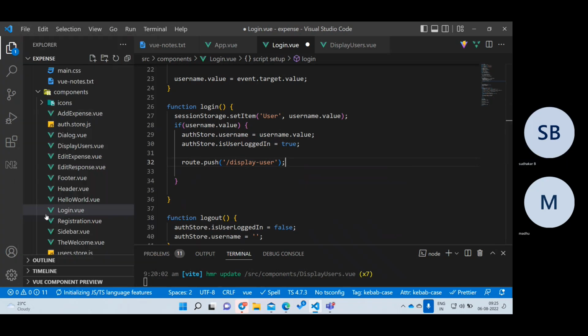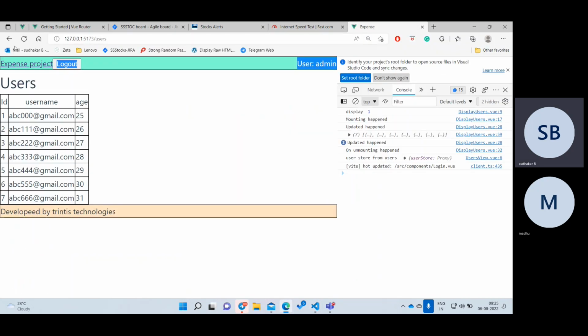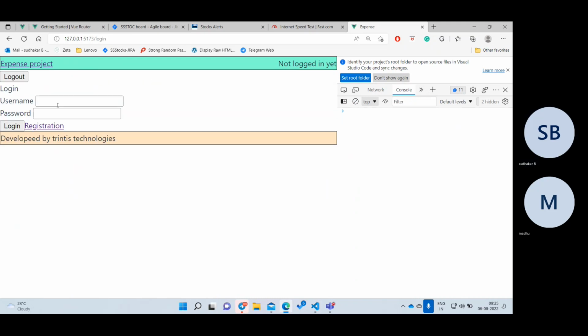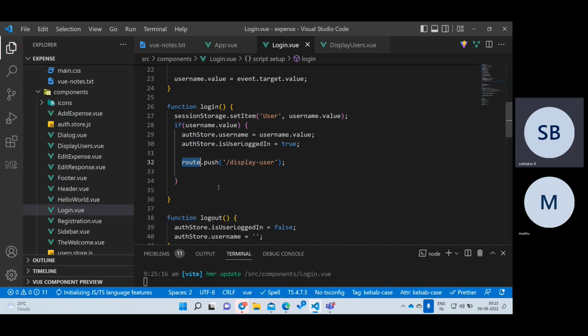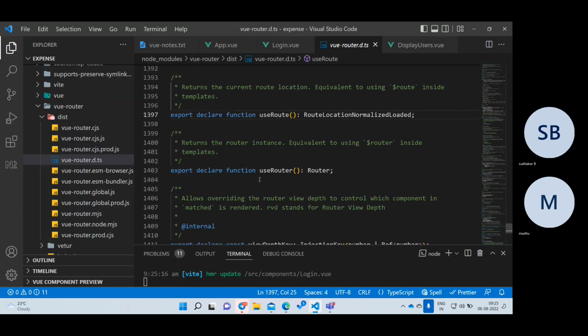File, save all. Okay, let us see. Reload the page. Login, admin, and login. It says router.push is not a function, so something is wrong with this method. The function name is useRouter.